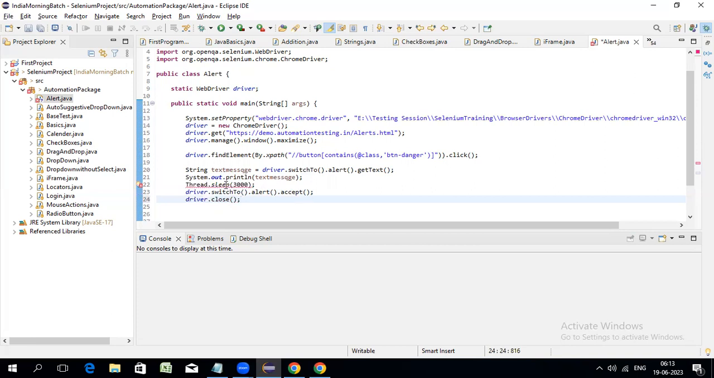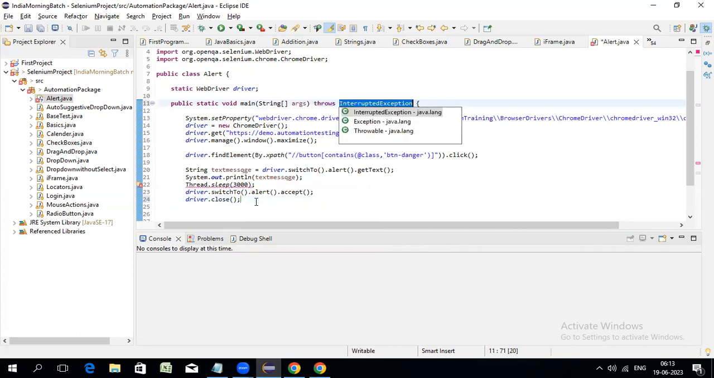Why am I giving driver.close? To close the window. So it will close the window always, else I have to manually close it every time. Okay. Yes.